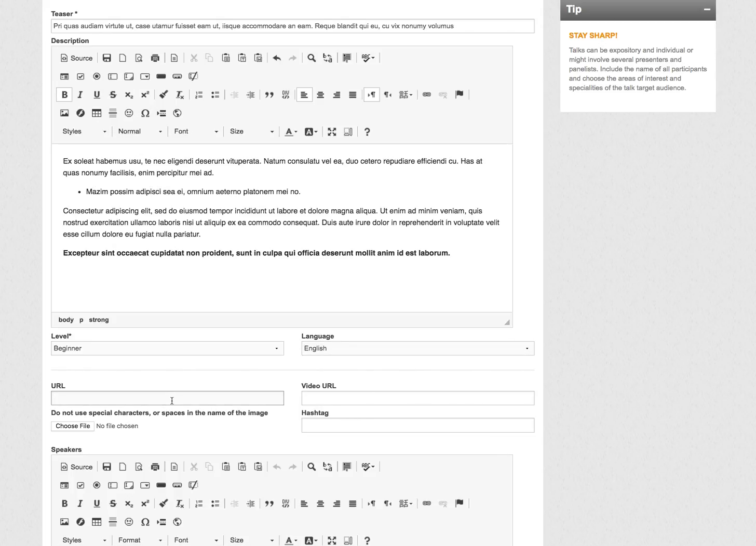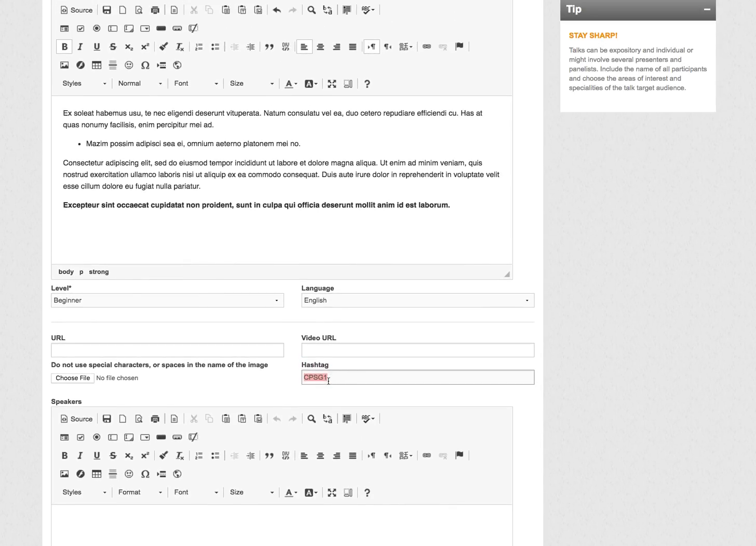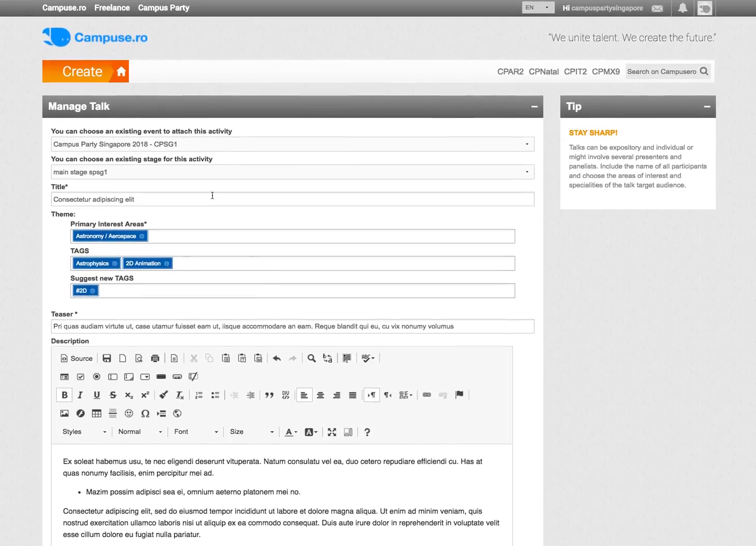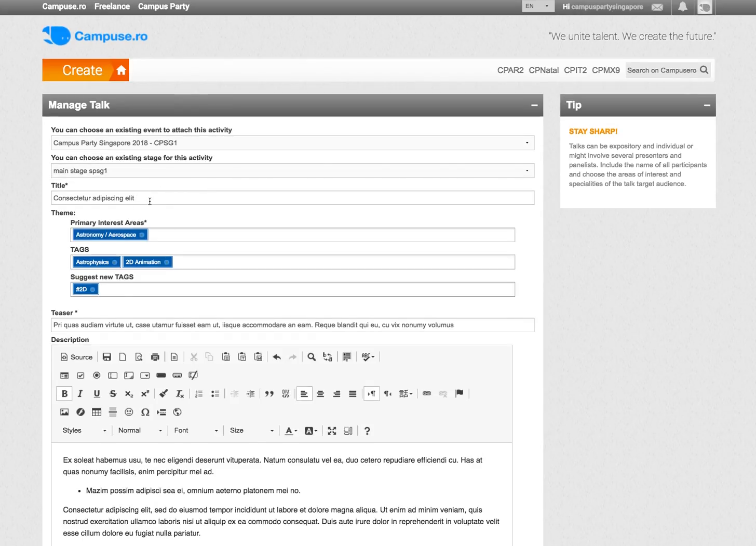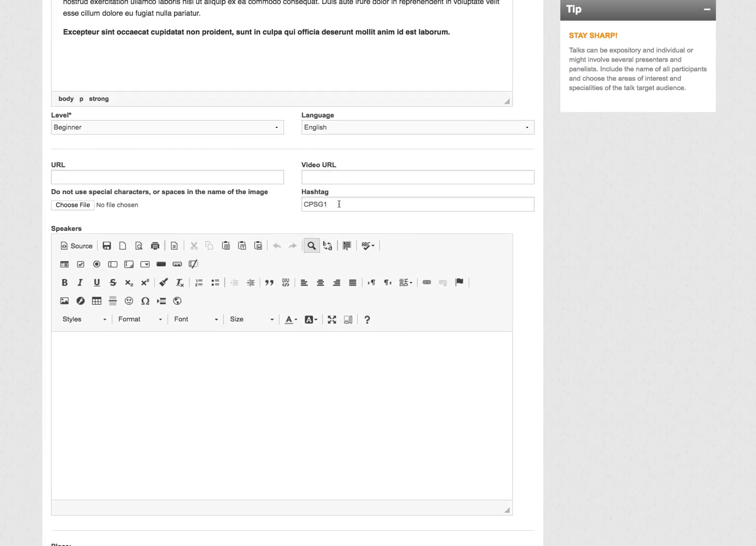If we have a URL or a video that we want to add, or if we want to add a new hashtag, in this case, I'm going to add CPSG1. This will be the main hashtag of the event. For Singapore, the hashtag will be CPSG1, and it is recommended to include the hashtag also in the title, so users can find the activity very easily if they look for the title. This is the hashtag of the activities.